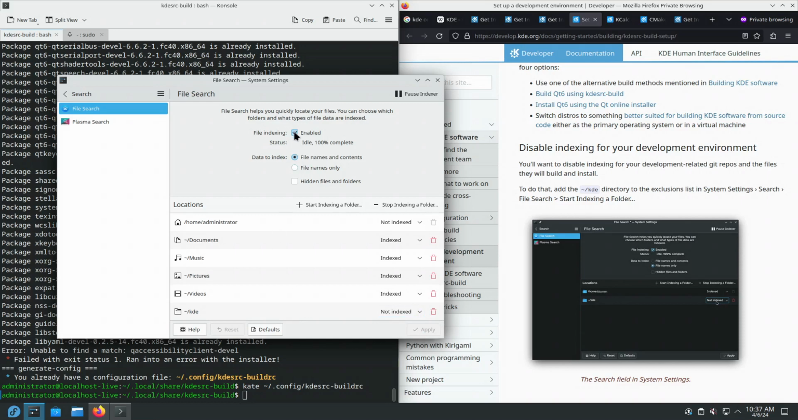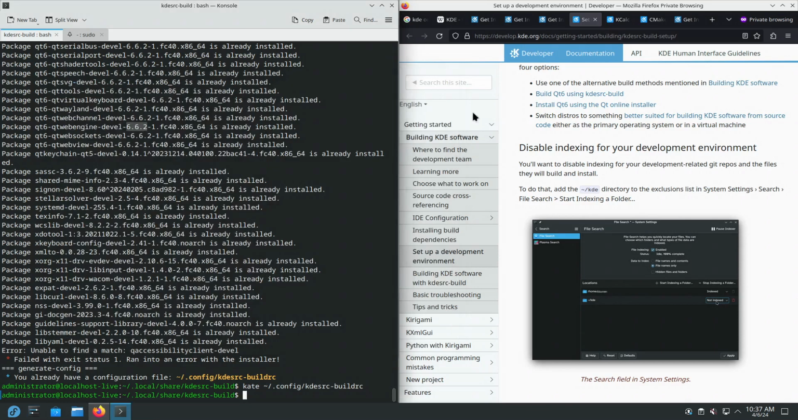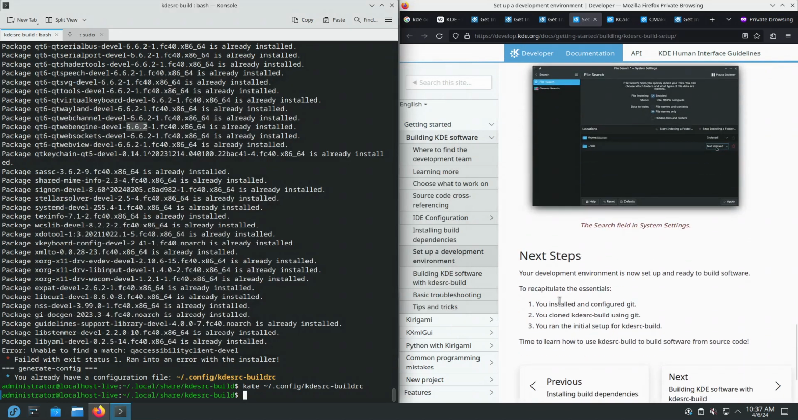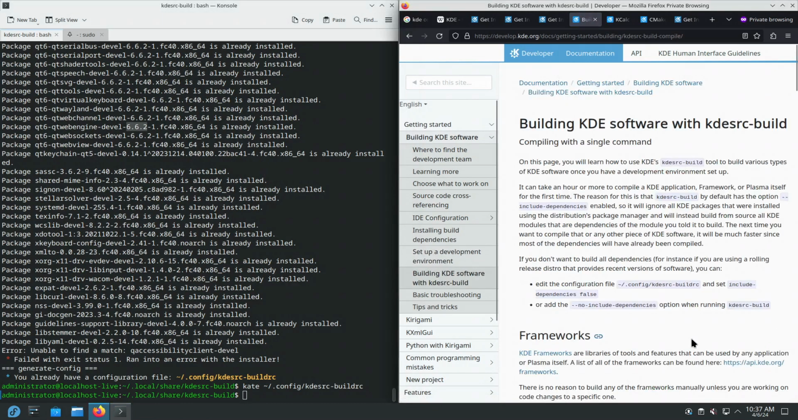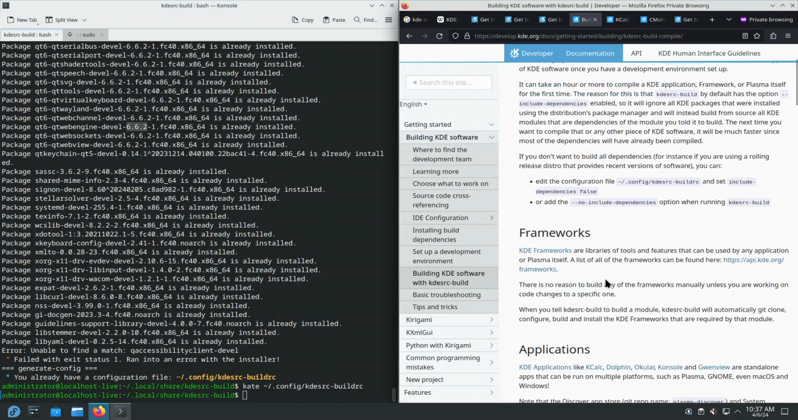Or you can just disable file indexing. If it's a virtual machine, you probably don't care about having a fast search for your JPEG photographs. Okay, so we did that. Next step is let's start building some software using kdesrc-build. It's already installed. kdesrc-build is installed correctly. Let's put it to use.